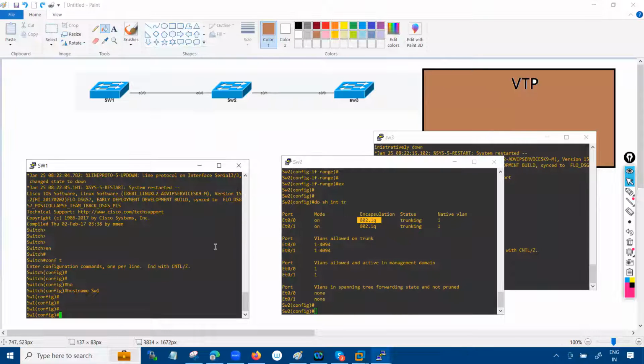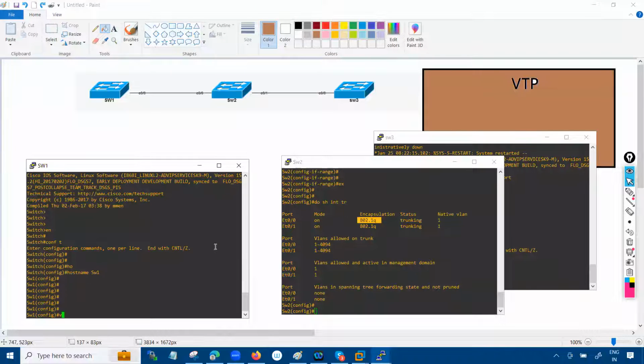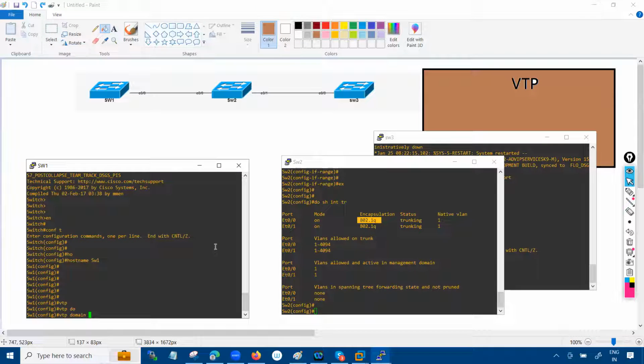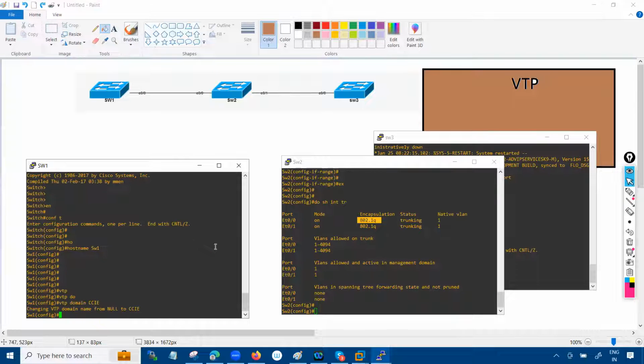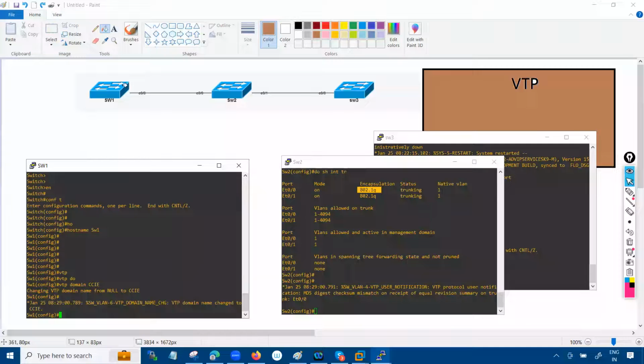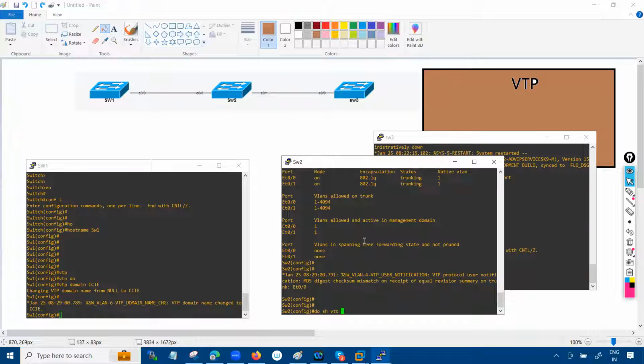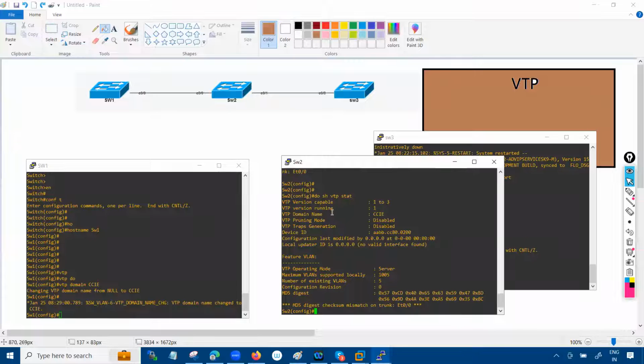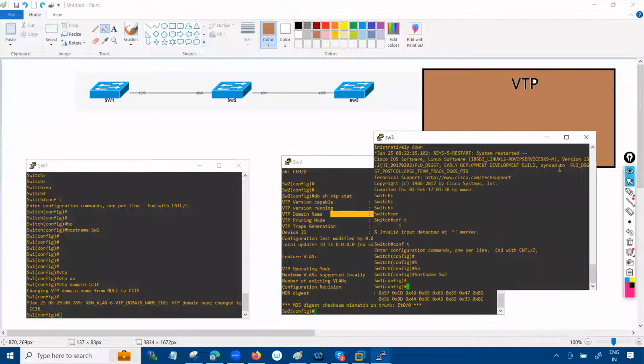How about switch one now? Let's configure the VTP domain name. By default, the domain name is null. So I'll just say CCIE. So what happened? Switch one is going to send the VTP packet. Switch two will negotiate this domain name if the domain name is null on switch two, which is the default. So if you see on switch two, it will negotiate this domain name as CCIE, and even switch three as well.